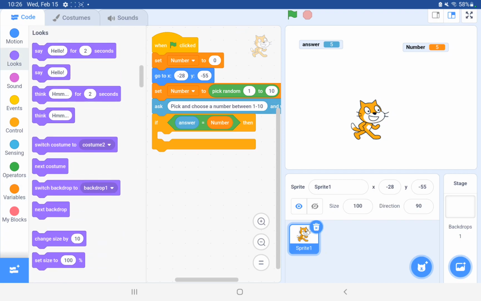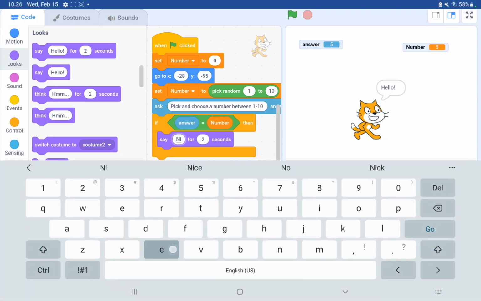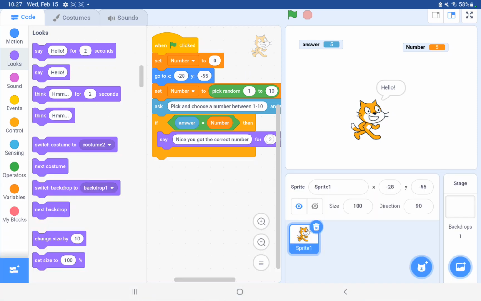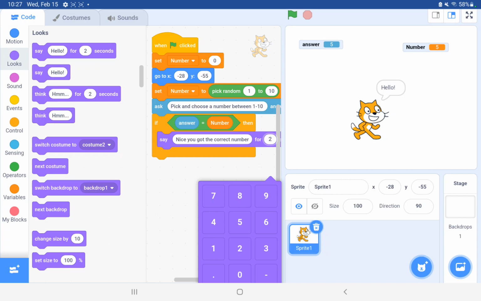Then you want the cat to say, nice, you got it correctly. Or you can say, actually, nice, you got the correct number. You can also customize this in whatever way you want. And you can choose this for 2 seconds.